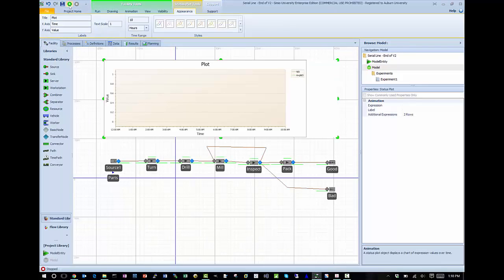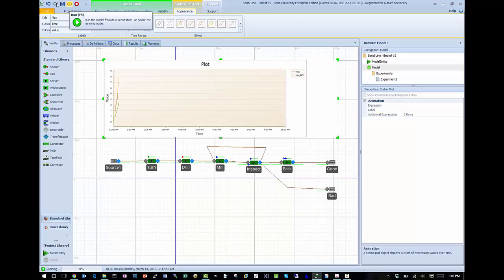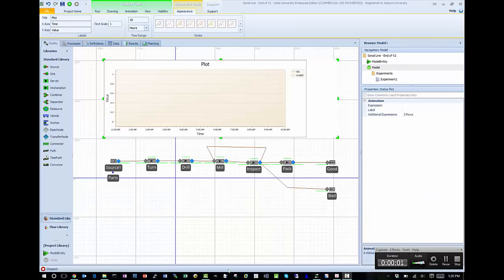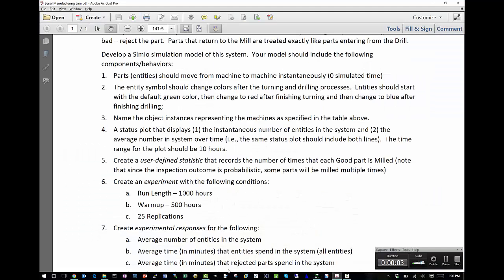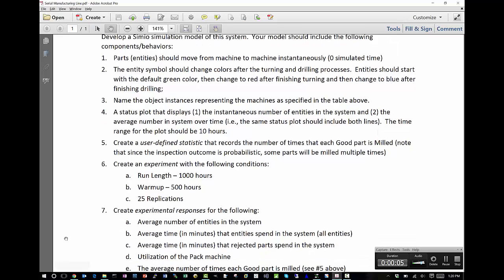So learning to do Simio expressions is something that you have to get used to doing, but there's a very natural structure to them that the more you do, the more you'll learn that structure. The next component of the model that we'll look at is the user-defined statistic.